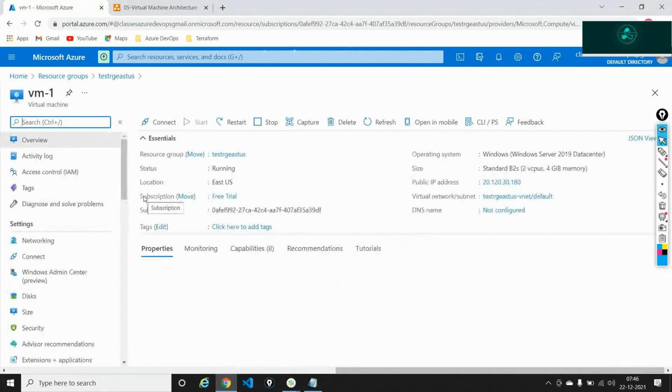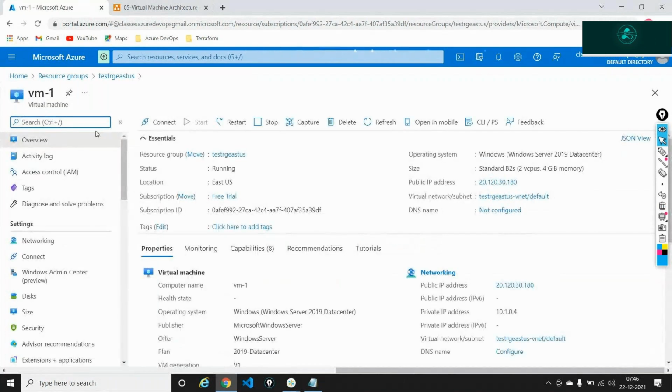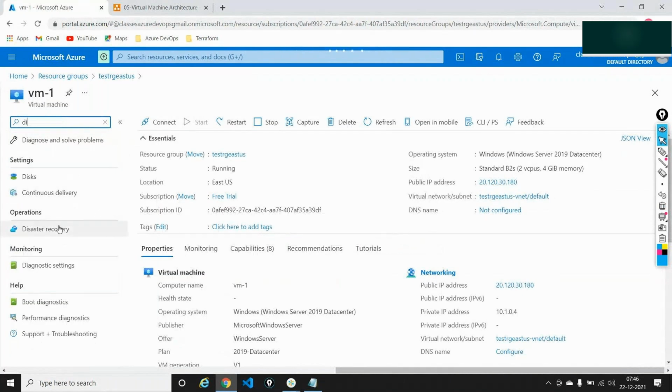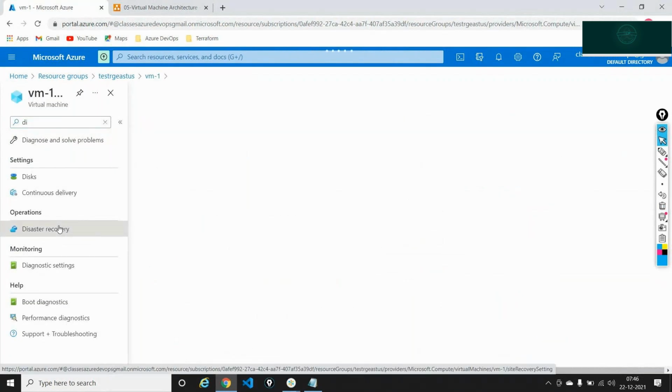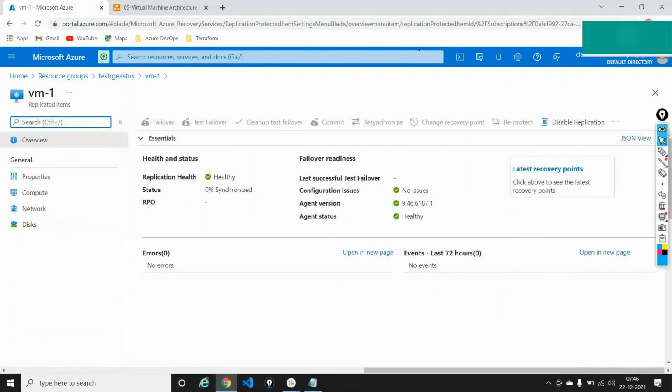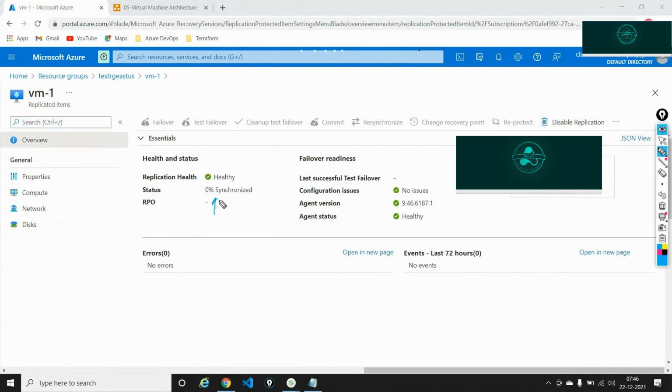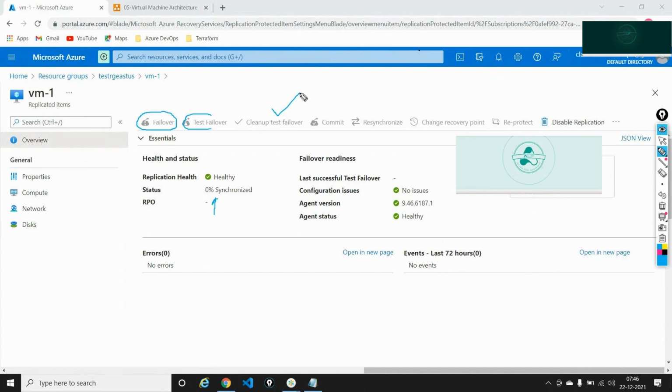Again, I'm in the virtual machine service, and once I say disaster recovery out here, once the synchronization is done, you will have options like the failover, like the test failover, and then after the test failover is done, you can clean up the failover. Okay, you can clean up, meaning you'll just go ahead and delete the virtual machine, the NIC card associated with it. You'll just clean up all these resources out here.